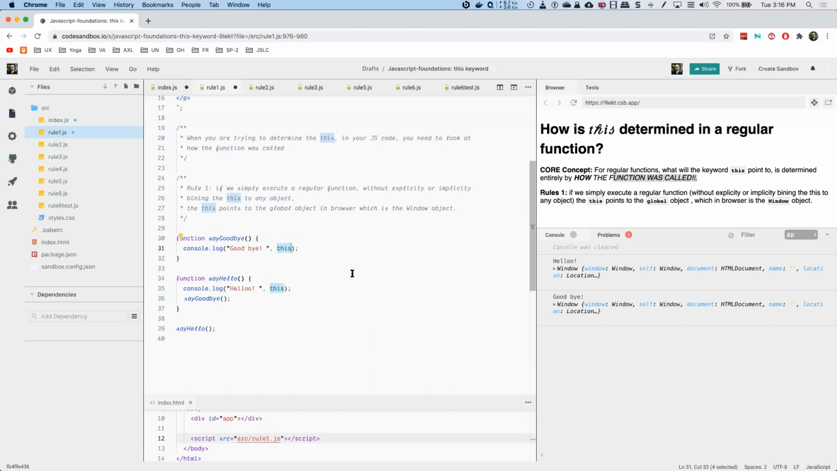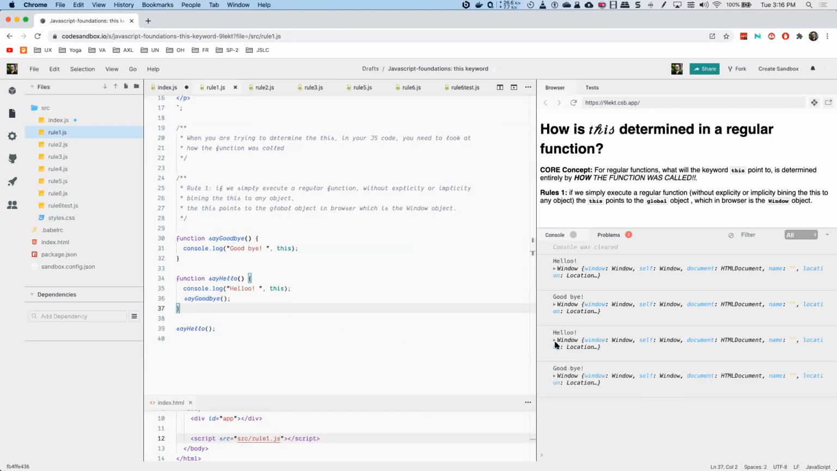So we have a this inside say goodbye that will be determined from the line from where say goodbye is invoked. And say goodbye is invoked from line number 36. So line number 36 will determine the value of this. And since it is simply invoked without explicitly or implicitly binding this, it will point to the window object. So if we save it, we can see that all the this here is bound to the window object. So this is rule one: if a regular function is simply invoked, it points to the window object. As simple as that.